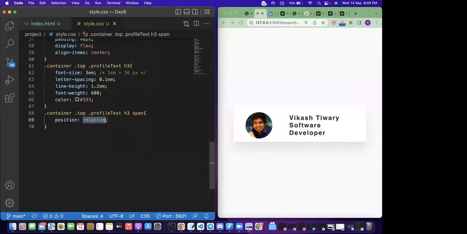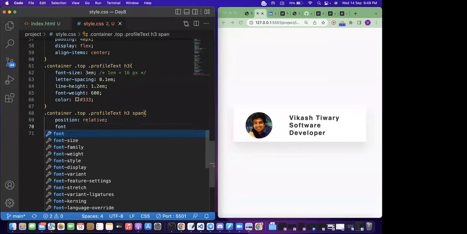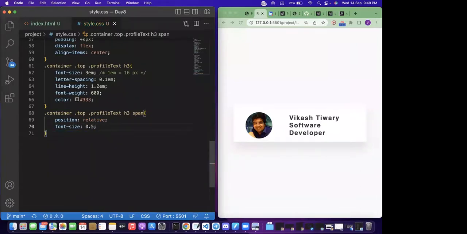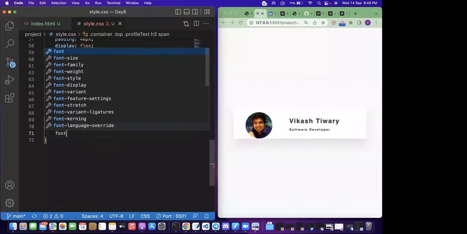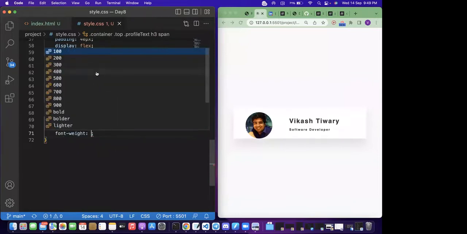There I will also give position relative, font size. I know, I've seen the questions. All of you are asking about the font weight. Don't worry, I'm answering that. I've seen the font weight question. First, I'll give the font size 0.5 em. Okay, and then if I want font weight, 300.